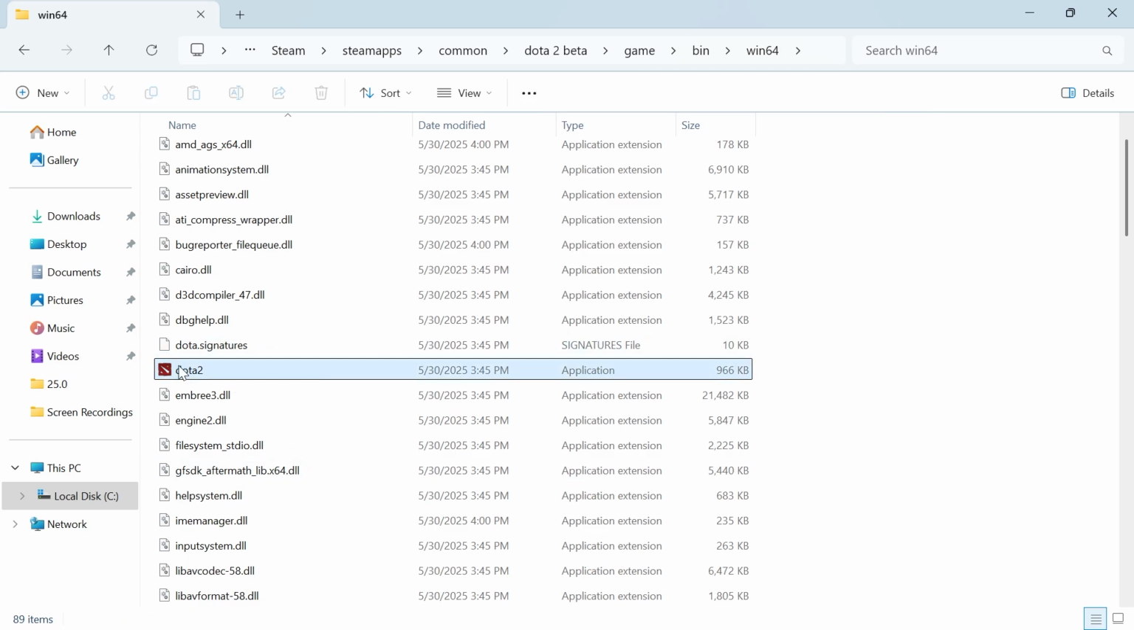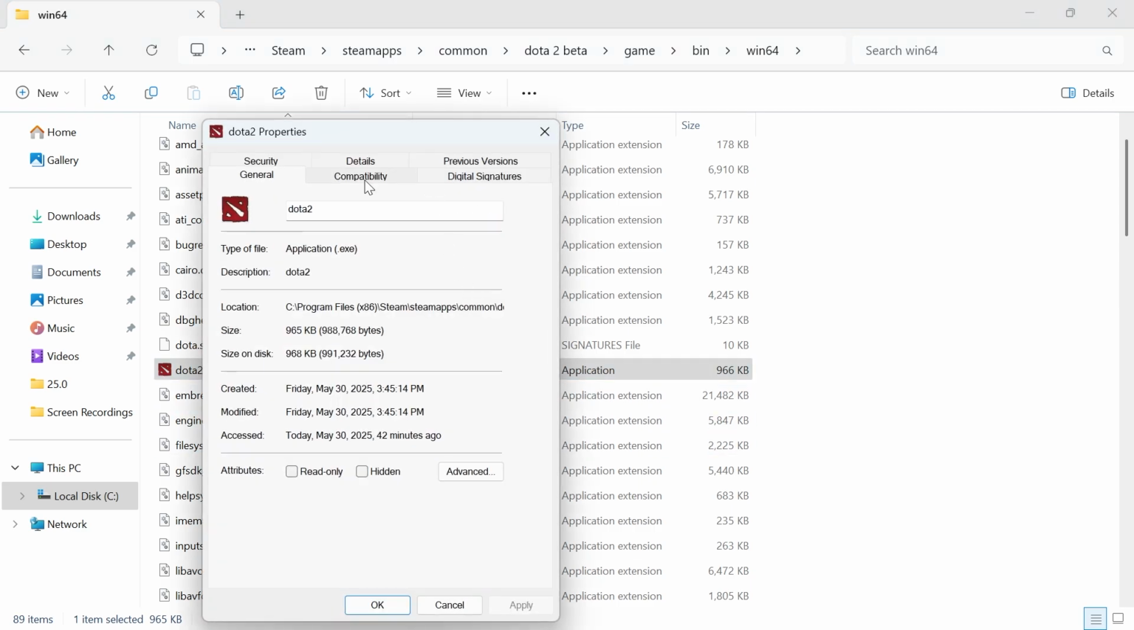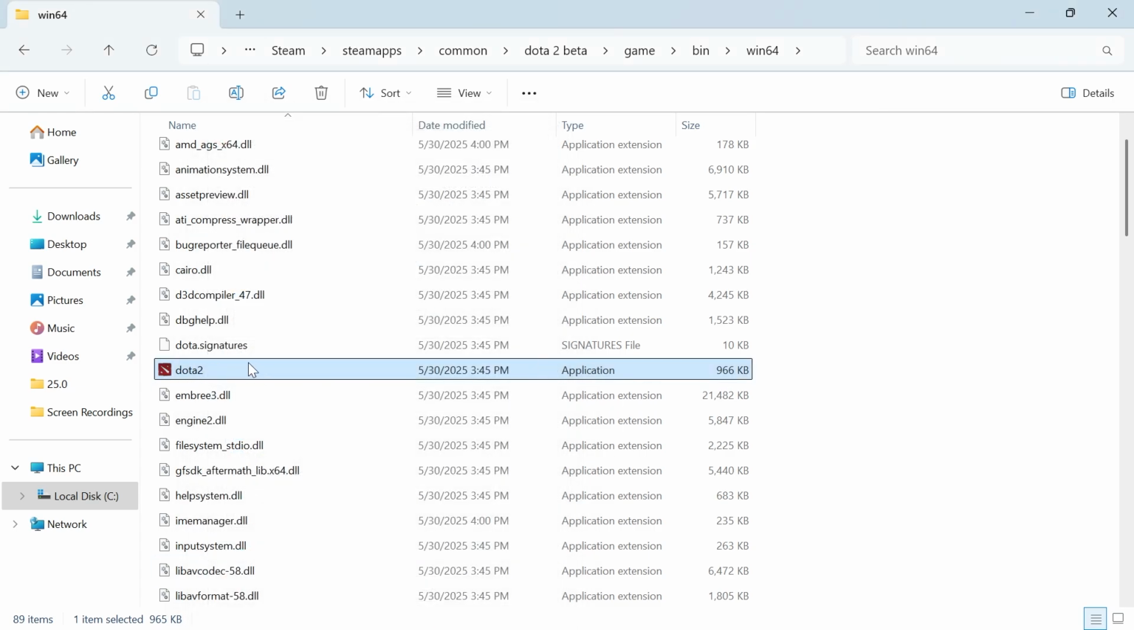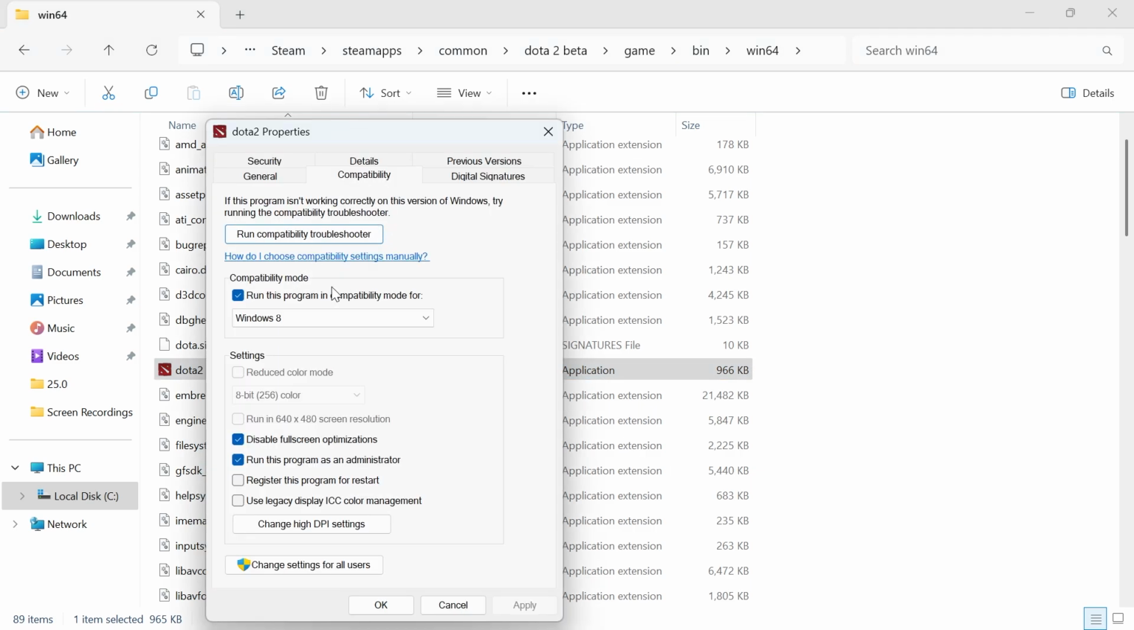Now, if that's still not working, the last solution is to right click on your game file, click on properties, click on compatibility, select run this program in compatibility mode for, and select Windows 8 from the list of options, press apply and OK, and once again you can check to see if that solves your issue. If it doesn't work running this as Windows 8, you can always try running this as Windows 7 as well.